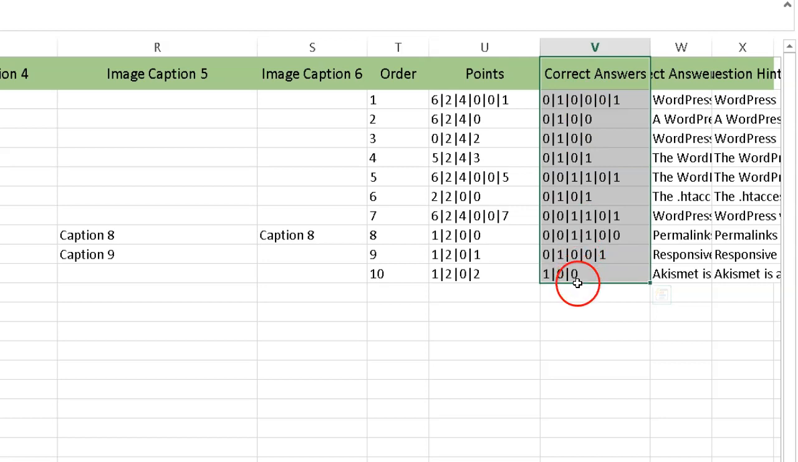Additionally, in the correct answer column, use pipe-separated values to indicate the correct answers. Here, the numerical representation is essential. If your correct answer is the second option, you would enter 0, 1, 0, 0. In this case, the 1 represents true, indicating that the second option is the correct answer.